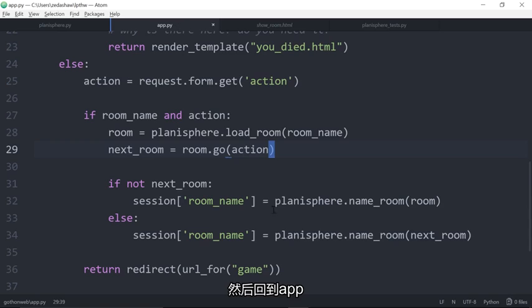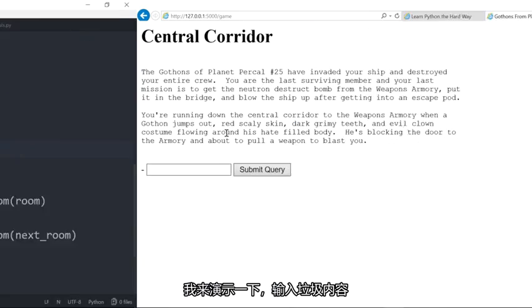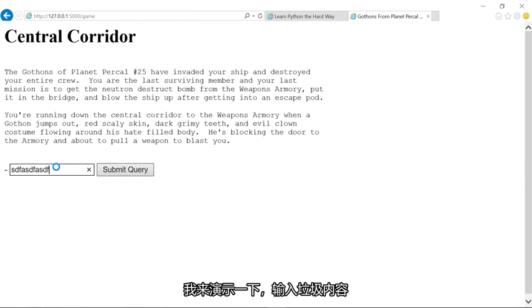So then we come back to the app, and if we don't get a next room, then the room name equals the current room. Otherwise, we basically put the name of the new room in. Don't change rooms. So this is what happens if go returns nothing. Actually, here, let me do this. So I'm going to type garbage. Okay, we just want to stay there. We don't understand that.